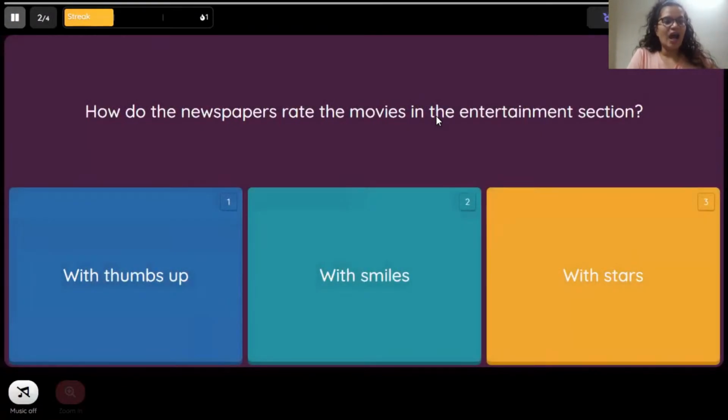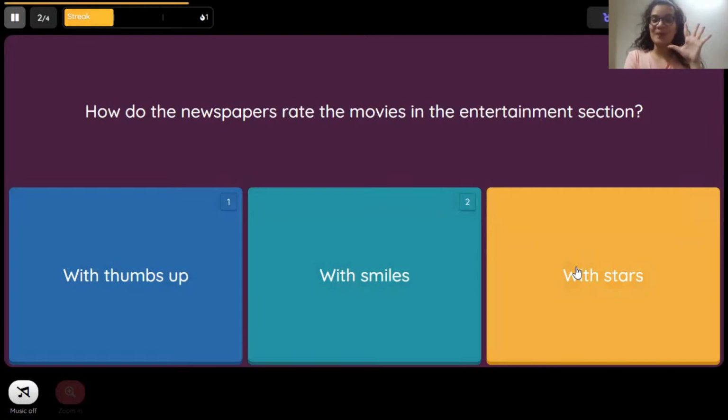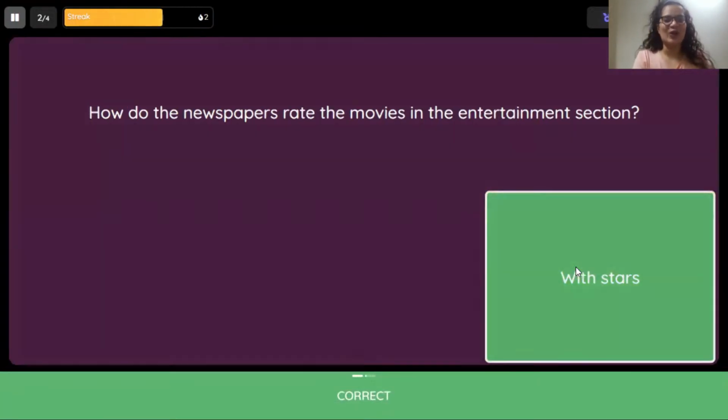Next one. How do the newspapers rate the movies in the entertainment section? With a thumbs up, with smiles, or with stars? Did we see any thumbs up sign? No. Did we see any smile sign? No. But we did see stars. Remember in the entertainment section when they were walking, the stars started glowing? And 5-star performance. Remember that was written? Yes. So newspapers rate them with stars. Good job.